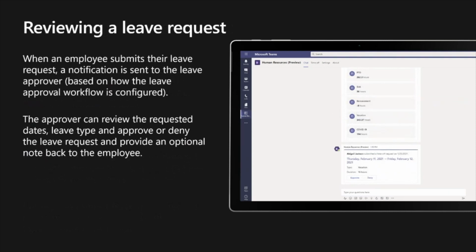Next, we go into reviewing a leave request. So as an employee, I have gone through the chats experience. I have submitted a leave, which goes into the next level, which is the approval phase. Now, this is where I would say either the manager, or depending on how your leave approval workflow is configured in Dynamics 365 Human Resources, that user will get a notification in their Teams instance that an employee is requesting a leave.